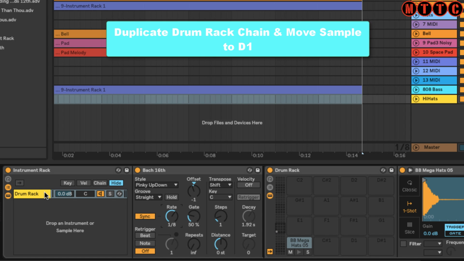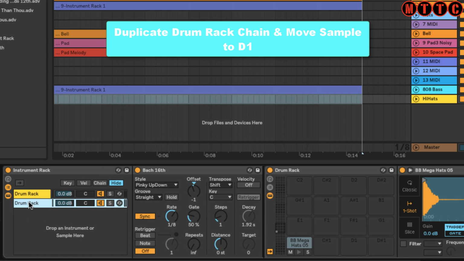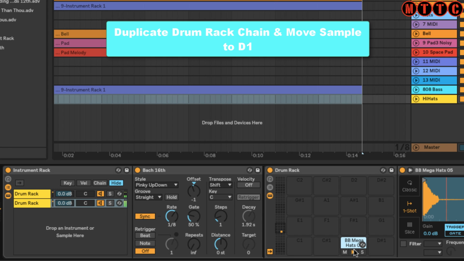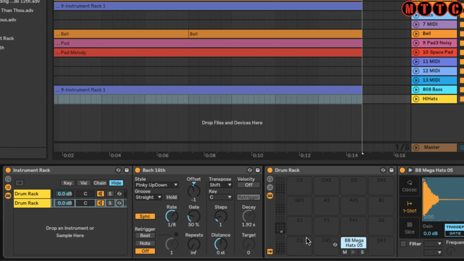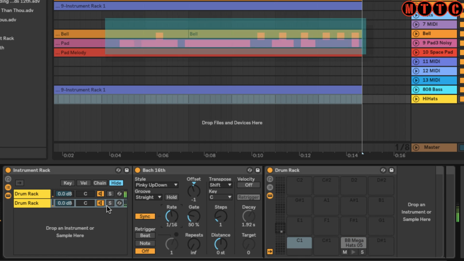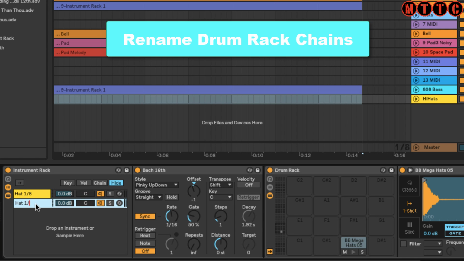The next thing I want to do is duplicate this drum rack. So I'm going to select it first, then press Command D. I've duplicated it. But this time on this duplicate, I'm going to drag this sample over to D1. So if I hit D1 now, cool. C1 is the first one, D1 is the second one. And on this rack, I'm going to change the rate to 1/16. If I rename this drum rack 1/8 and this one 1/16.